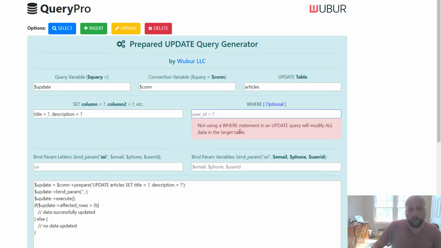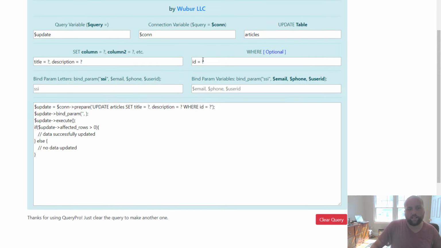There's also a little emergency note here that says if you don't use a where statement, the update query will update every single row of data in your database. So you can completely screw up your website if you don't use a where statement when it comes to updates and deletes. Okay? All right. So we're going to say where ID equals 5, or sorry, question mark. And basically what that's saying is that we want to update an article that has ID 5 or whatever our article ID ends up being.